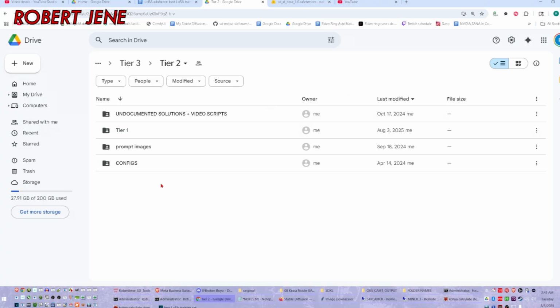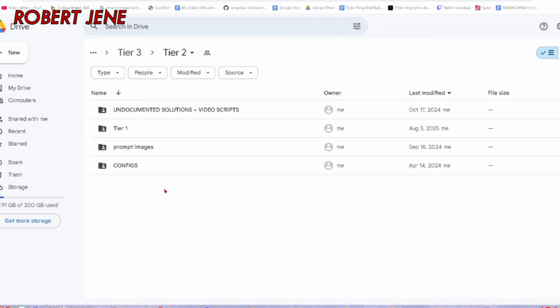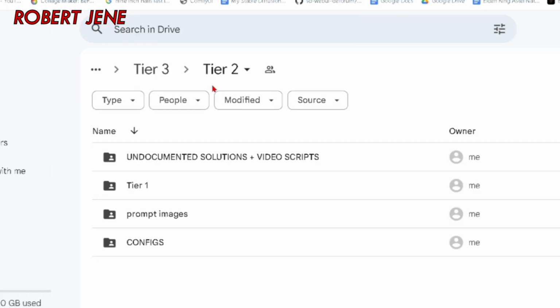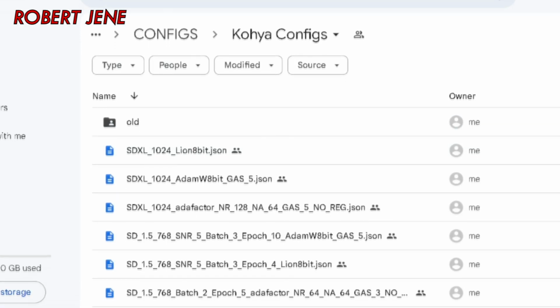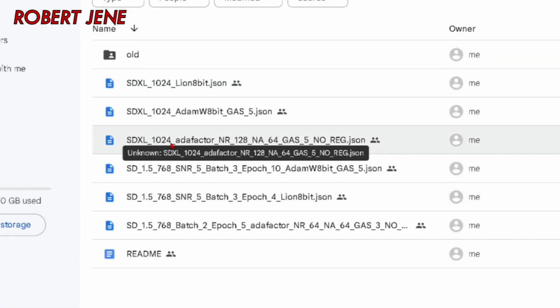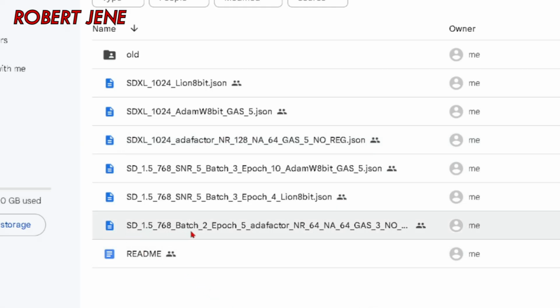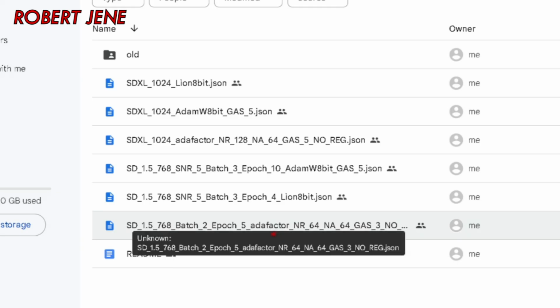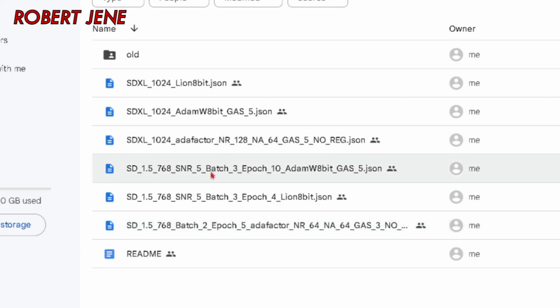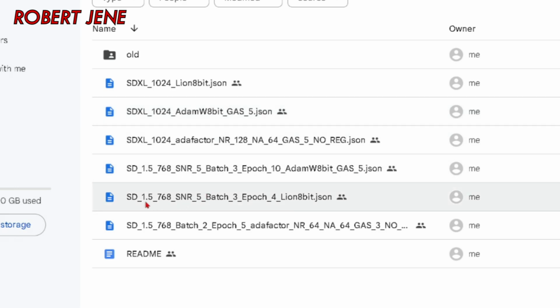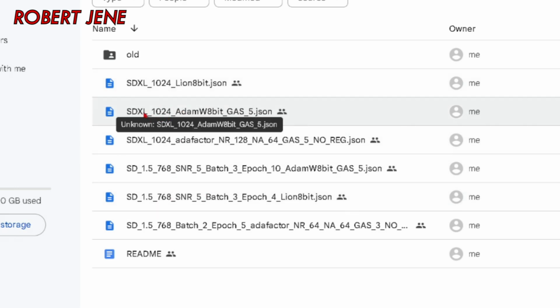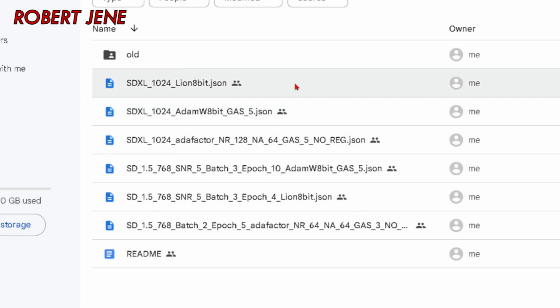I do have the configs available for anybody that's a tier 2 or higher subscriber on my Patreon. You just go to the Google Drive folder, go into the tier 2 folder, and then go to configs, and then Kohya configs. And you'll see right here, SDXL 1024 adafactor, and then SD1.5 768. Get the one that says adafactor here. And I also have the Lion and the AdamW8bit for 768 SD1.5s, as well as 1024 SDXL. These two didn't exist before.